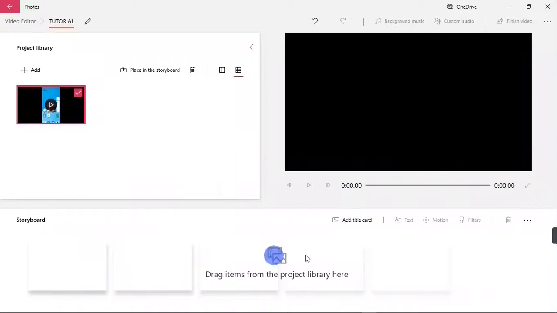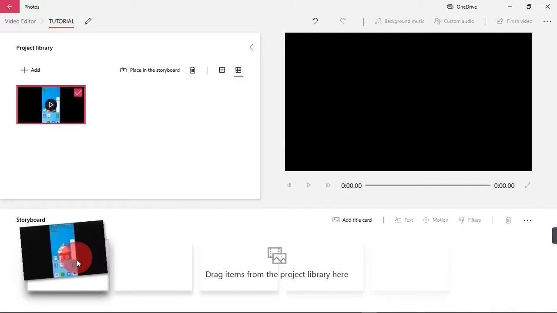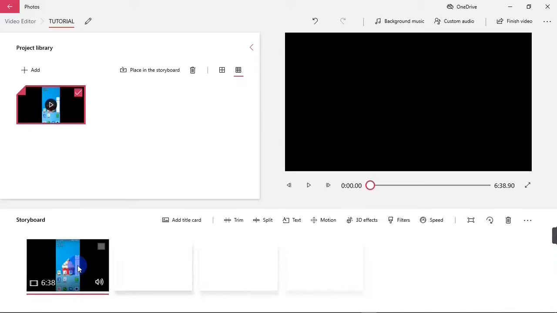Down here you have your storyboard. Here is where you place your videos and pictures in the order you want them to appear on your projects. So I can simply add a video or picture to my storyboard by hitting on this place in the storyboard button after I have highlighted the picture or video I want to add to the storyboard, or I can just simply drag the video or picture down to the storyboard.